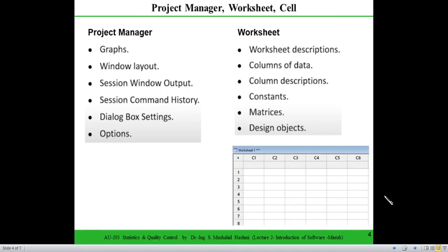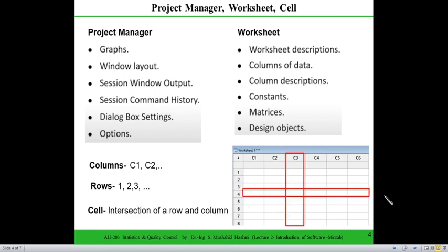And your worksheet looks like having columns. C1, C2, C3 represent columns, and 1, 2, 3, 4 represent rows. So columns are C1, C2, and the rows are 1, 2, 3, and the intersection of a column and a row is actually termed a cell.